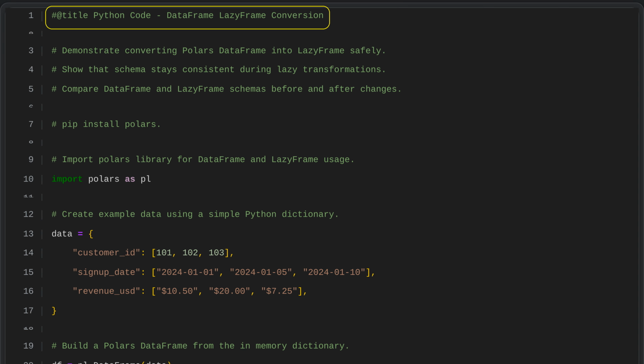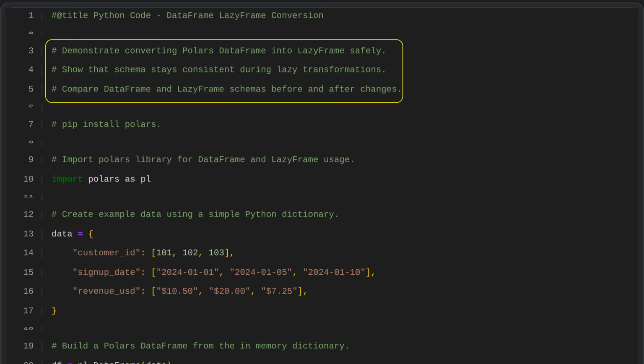Python code, DataFrame, LazyFrame conversion. This section explains how to safely convert a Polars DataFrame into a LazyFrame while keeping the schema consistent. It shows that when you apply lazy transformations, the structure and data types of the columns remain stable unless you explicitly change them. You then compare the schemas of the original DataFrame and the resulting LazyFrame before and after making changes, confirming that any differences are intentional and controlled.